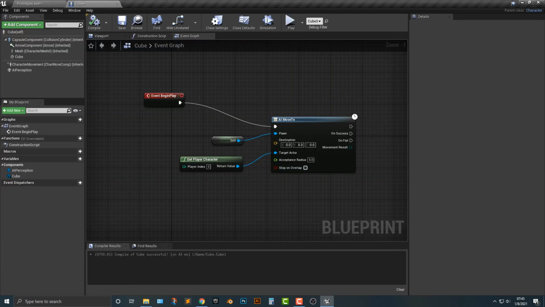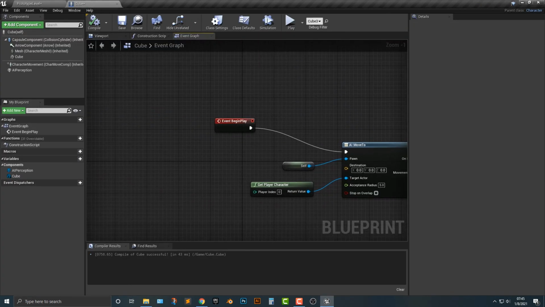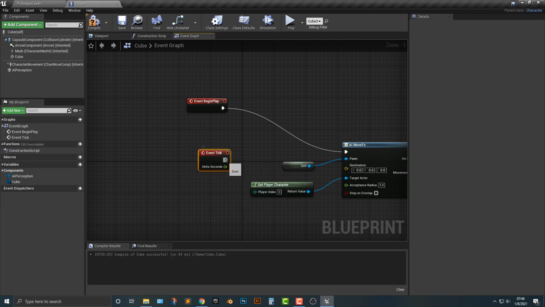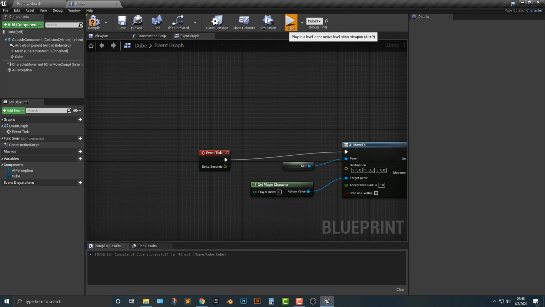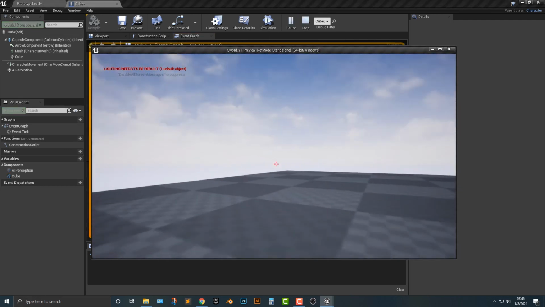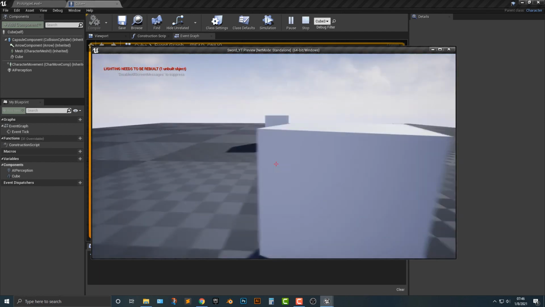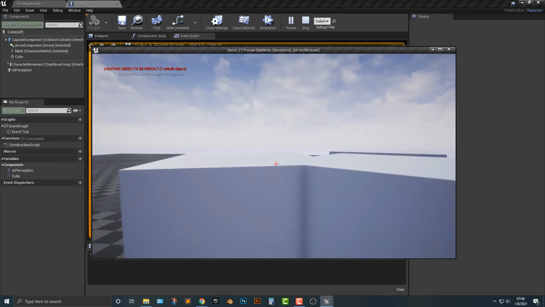Okay. So if you want to change this up, instead of event begin play, so that it always moves around you no matter what, here's what you've got to do. What you have to do is right click and do event tick. And then we're just going to simply add that event tick in here, and we can delete that here. And what that's going to do is, no matter where you are, and by the way, if you push shift, you can kind of run around here. You can see that they always kind of move towards you. Okay. So there you go.